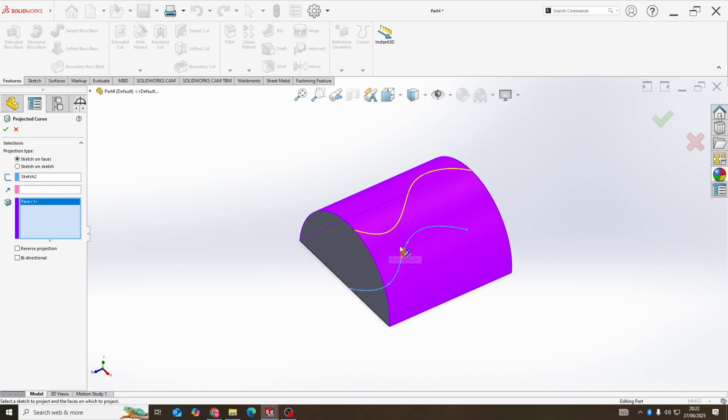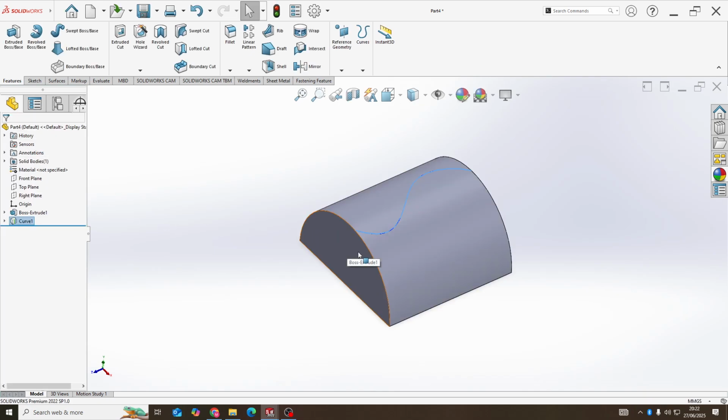Okay, there's the spline and there's the curve, and a new yellow line will appear on this curve, like this, and click OK. And the sketch or spline we made on the flat plane will move to the curved surface easily and quickly.